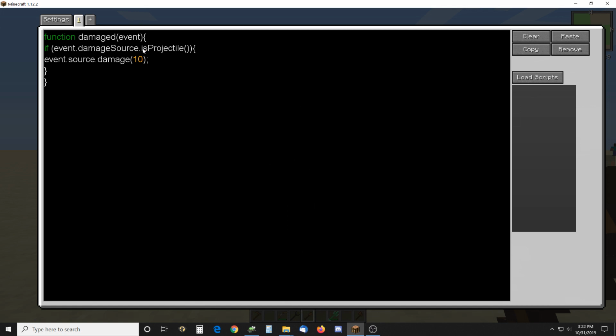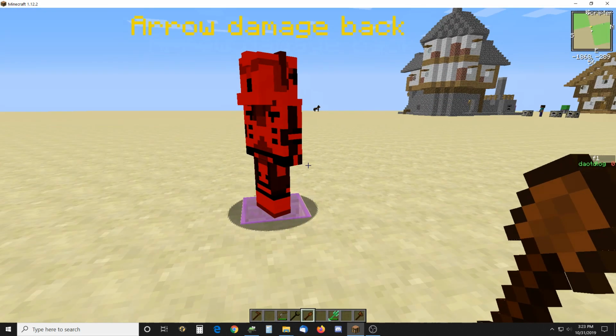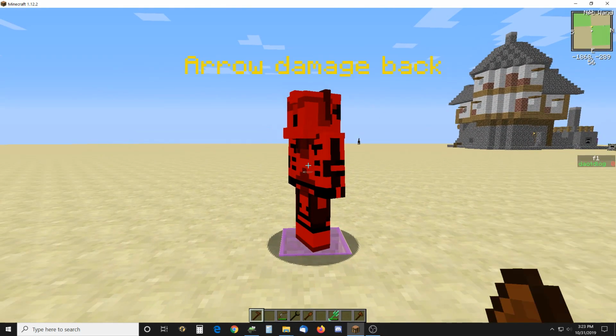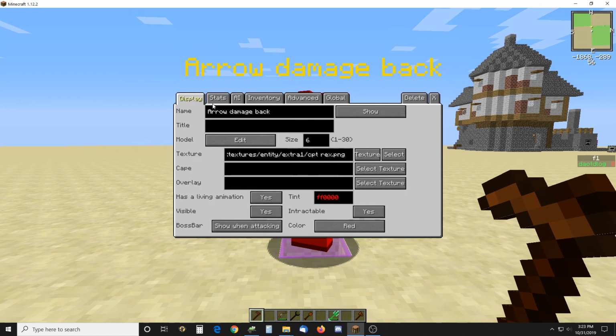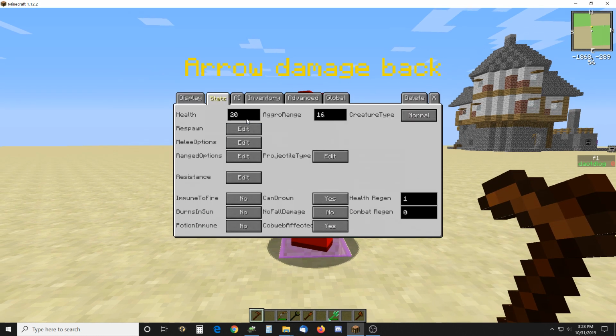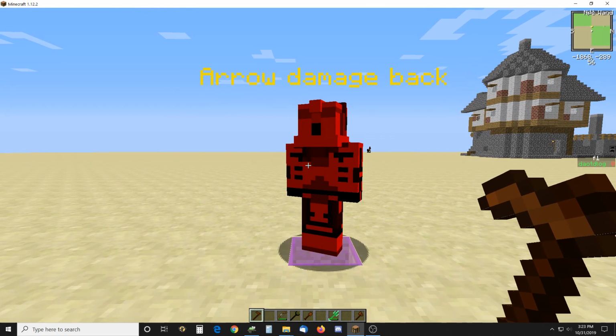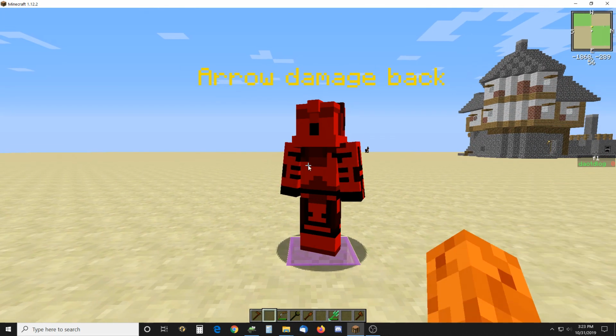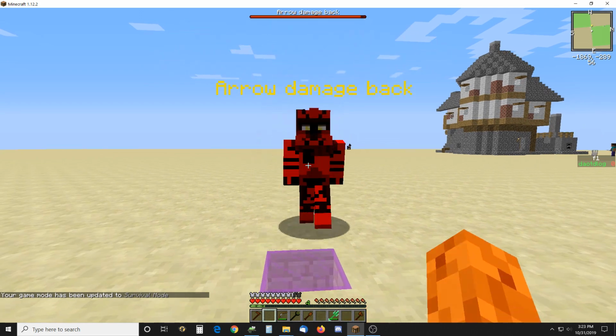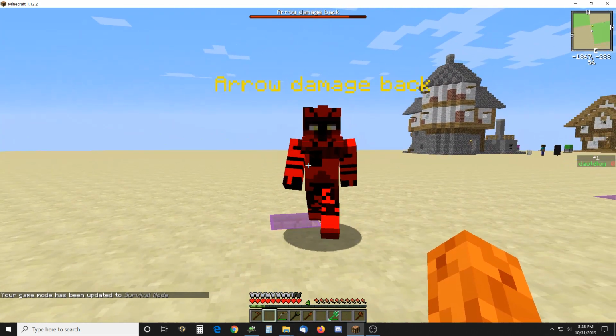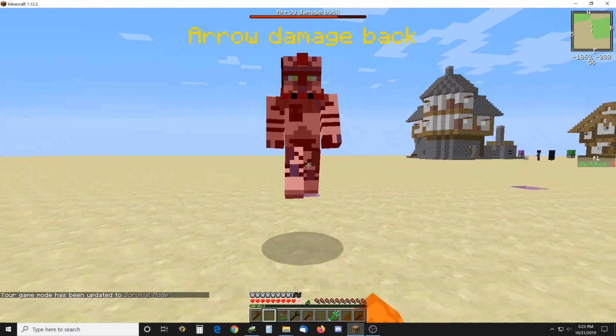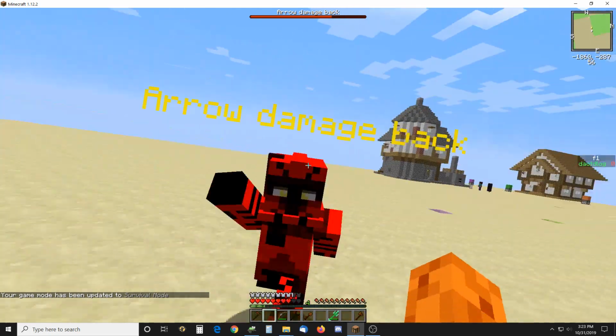This could be like a variable based on distance or something like that, and you can also cancel his damage if it's a projectile, or you could give him a higher health here or something like that, which would make it more competitive. So as you see, if I hit him, I'm not damaging myself, just his damage.